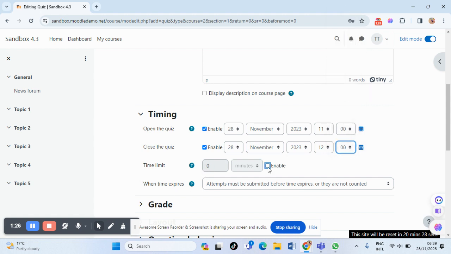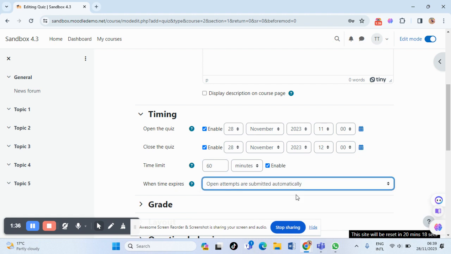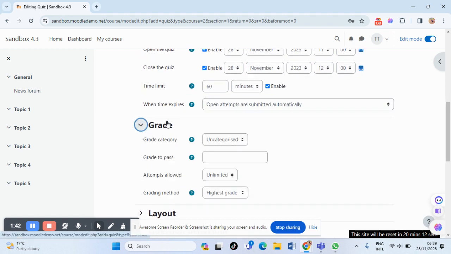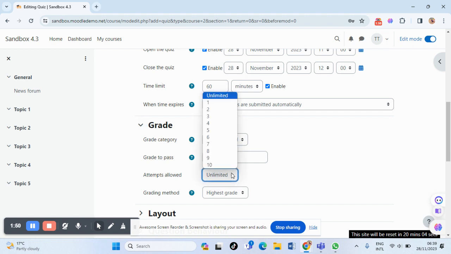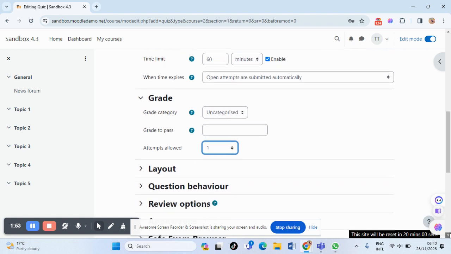So the time limit is, I'll say 60 minutes. So when timer expires, open attempts are submitted automatically. Then we'll go to the grading. Here under grade category, I won't edit anything. Under grade to pass, I won't edit anything. So under attempts allowed, I want them only to attempt once.